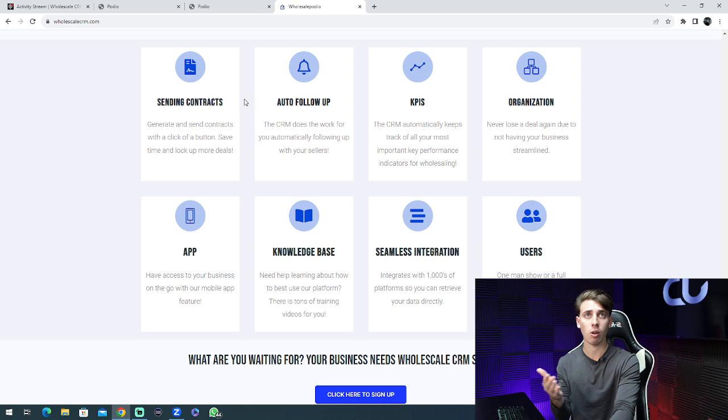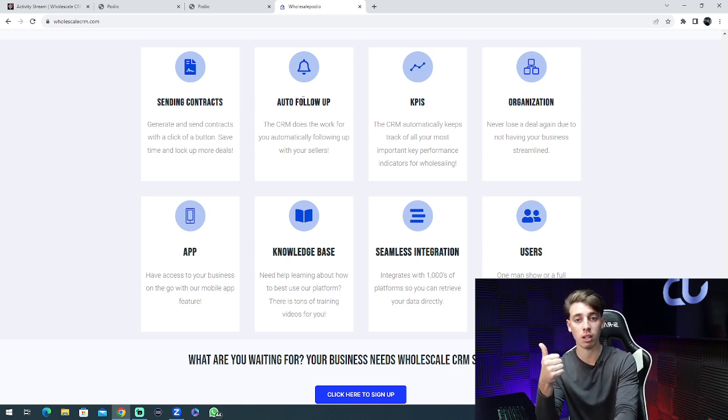But just a quick recap, right? This system sends contracts for you at the click of a button. It automatically follows up with sellers for you. It keeps track of all your KPIs, your key performance indicators, so it tracks all your metrics. It organizes every single thing possible. Also, there's a mobile app, so that way you can access your business from your phone.